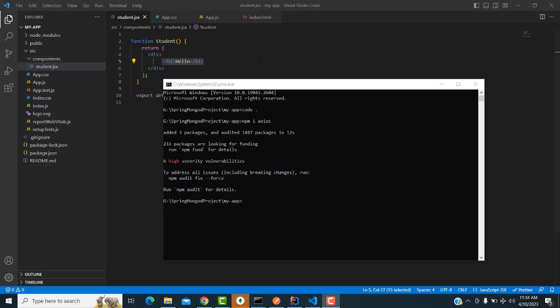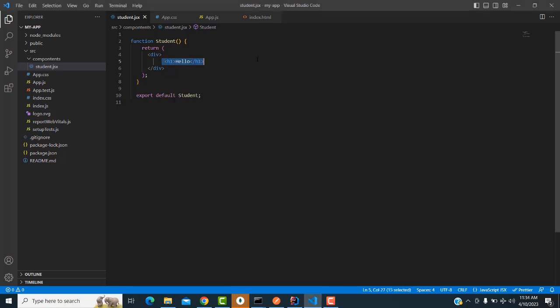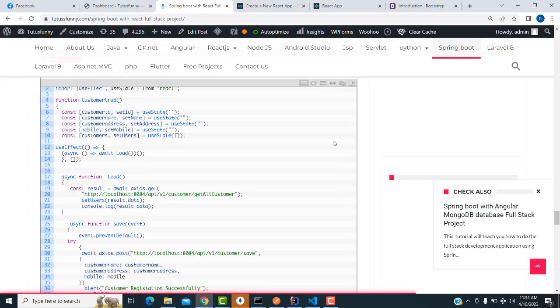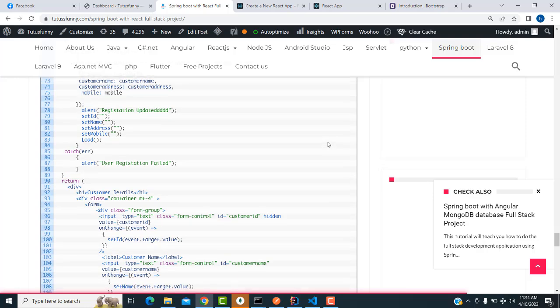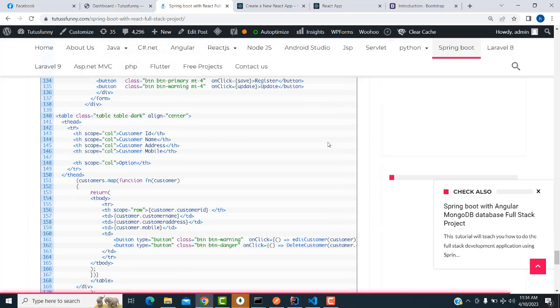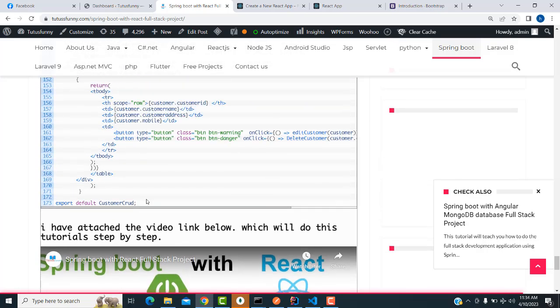Now after that, I am going to make the design over here. So let's go to the design stuff. First I am just going to copy this. I will explain all the things, don't worry.